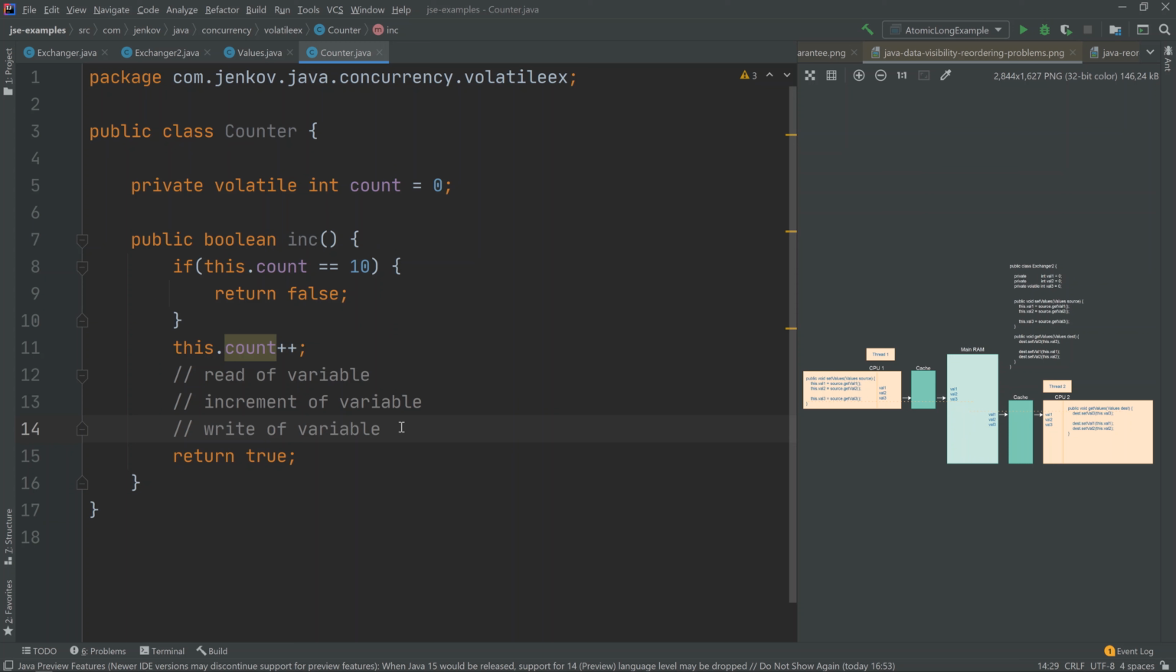So instead, you should use a synchronized block or make the whole method synchronized. Or you could use an atomic integer as the count variable instead, or one of the many other atomic utility classes, like an atomic long, in the Java util.concurrent package. So just keep that in mind. Using a volatile variable is not always enough to guarantee correct concurrent behavior. Sometimes you need more.